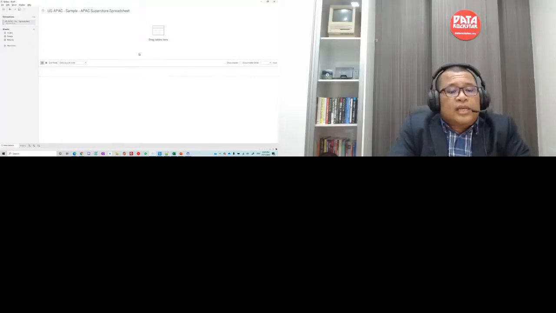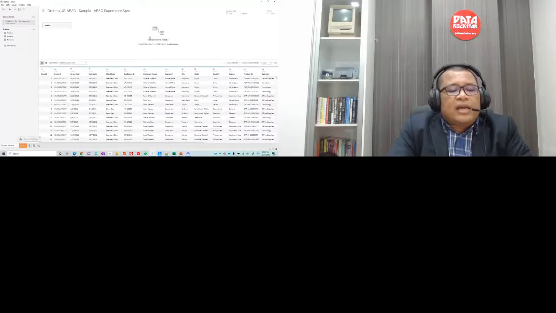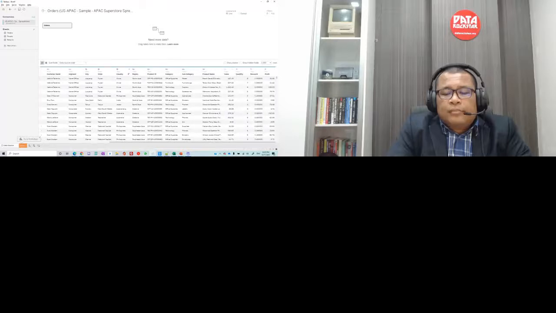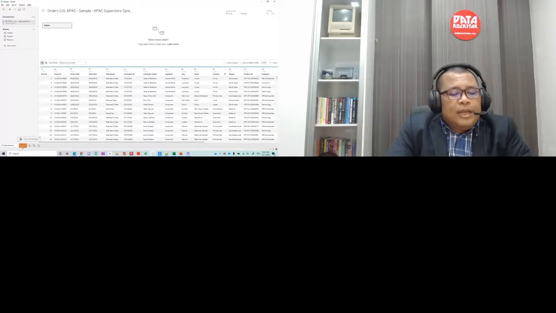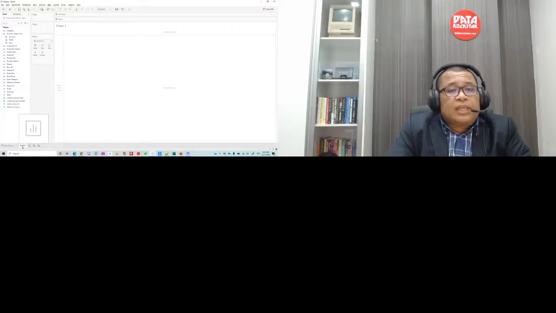Once you get that, I want to visualize the orders information. So I just drag it to this panel here, and Tableau automatically transforms the data. It's quite intelligent because it recognizes the date, for example, with this date icon. It also recognizes location data, for example, states and countries, and turns them into location data, and so on. Right, so then we start doing the analysis.